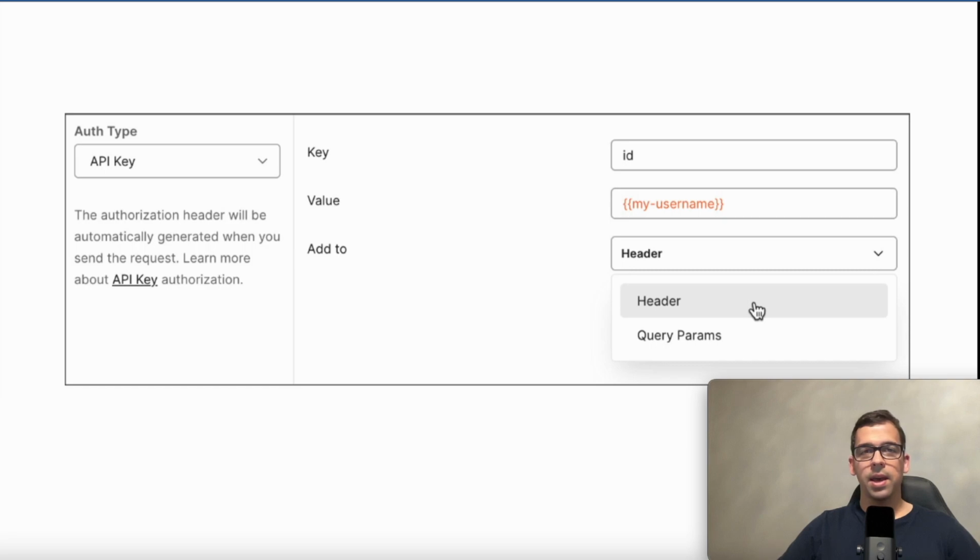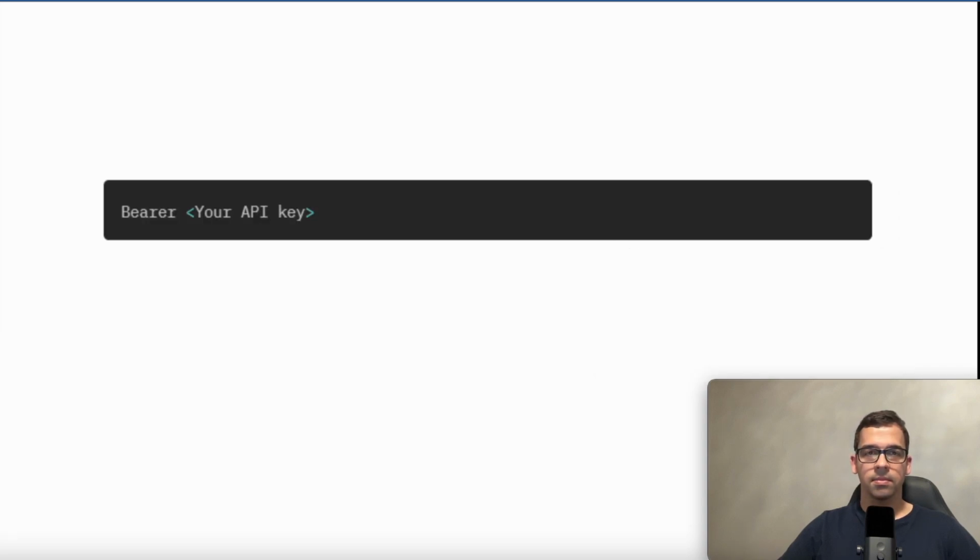With API key authentication, you will send a key value pair, either in the request headers or query parameters. Select API key from the type drop-down list. Enter your key name and value, and choose either header or query params from the add to drop-down list.